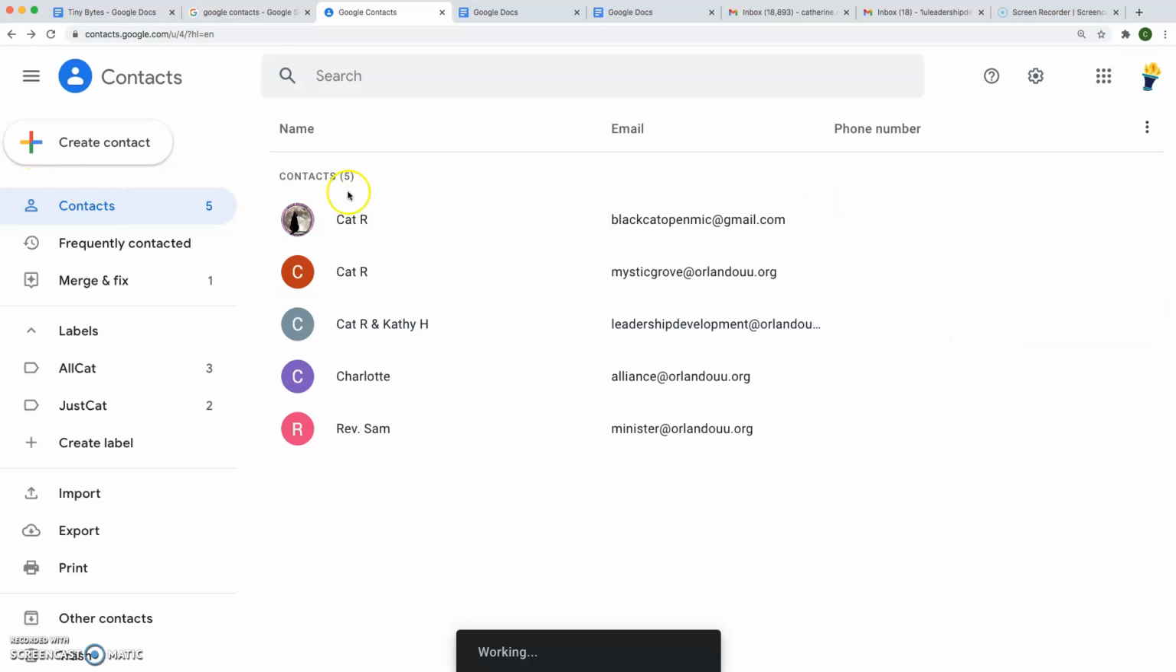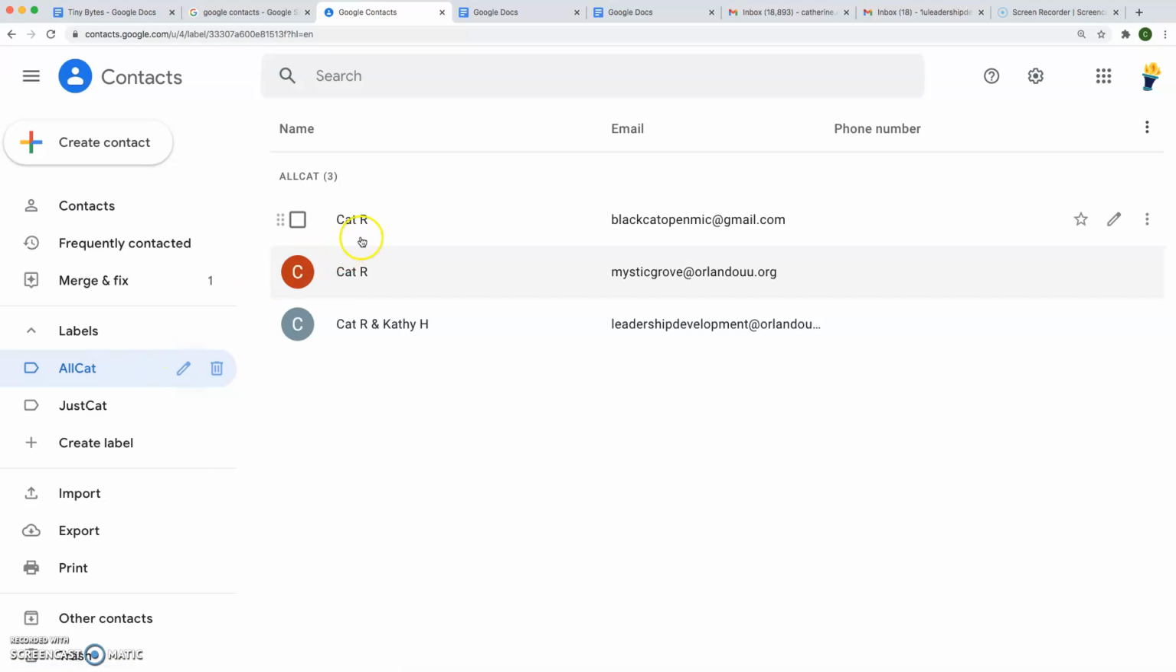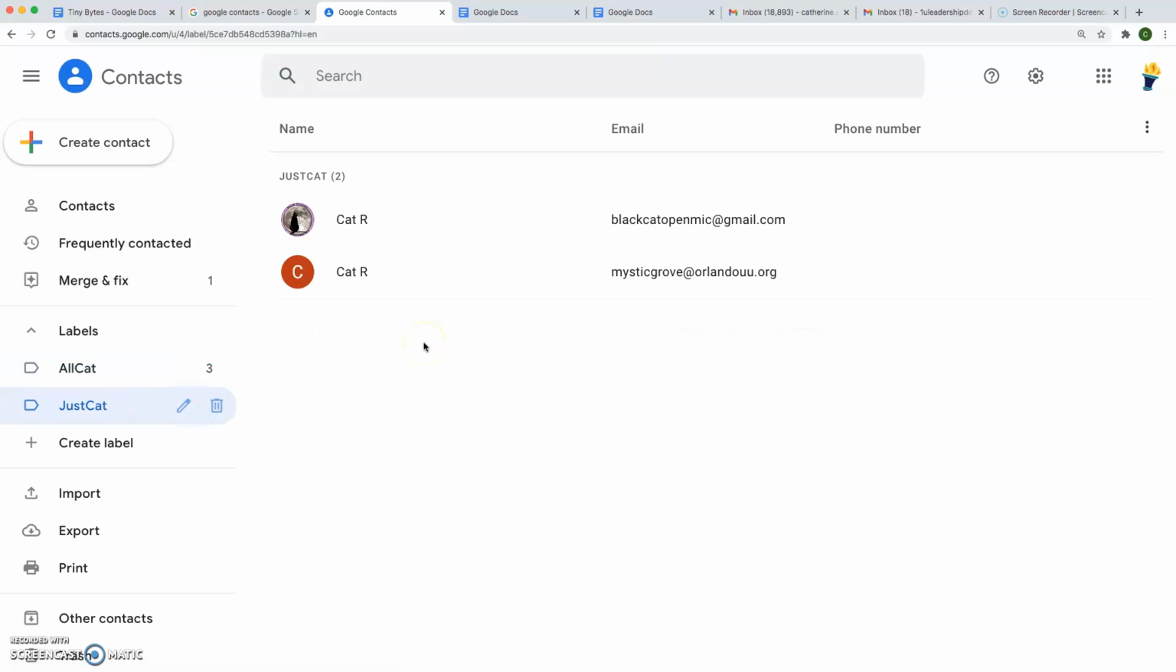All right, so this is everybody. You see all 5 persons in my address book. In All Cat, you notice the little number beside them. It tells you who are the people in this group. All Cat has 3, and this new group that we just made of Just Cat, it has 2. But let's look at it. If we click on All Cat, there's the 3. Cat by herself at Black Cat Open Mic, Cat by herself at Mystic Grove, Cat R and Kathy H at Leadership. But when we want just Cat all by herself and we click on it, it trims it down to just the 2.